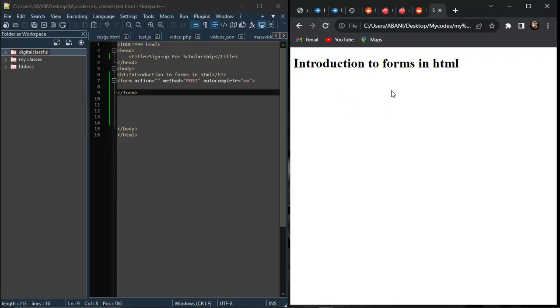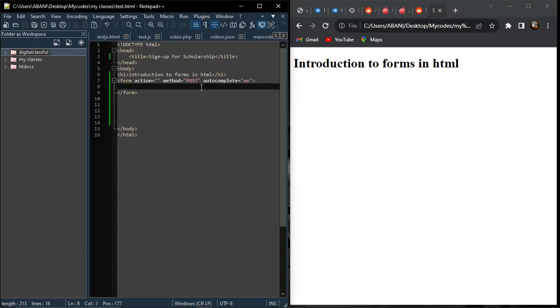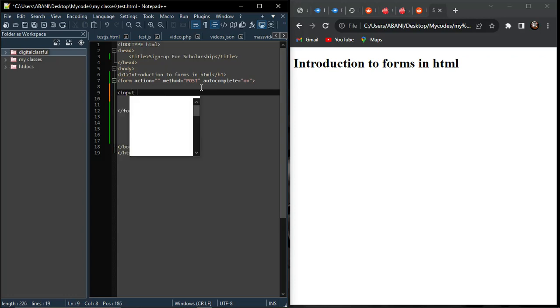Now, as you can see, after refreshing my page, there's nothing there. That's because I've not added the main content. Now, to collect user inputs in HTML, you use your input tag in between the form tag. So now, for our first input tag, we'll say input, then you say type. Input, then you say the type is equal to.